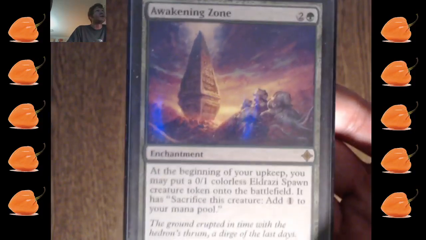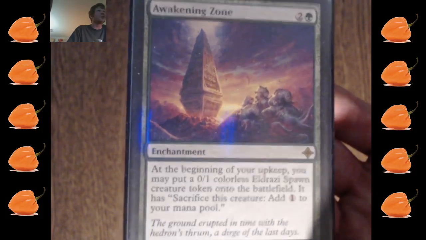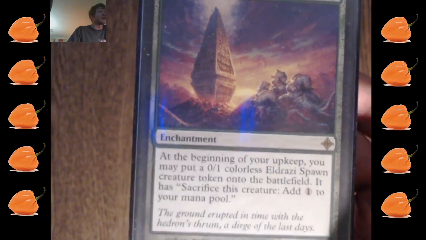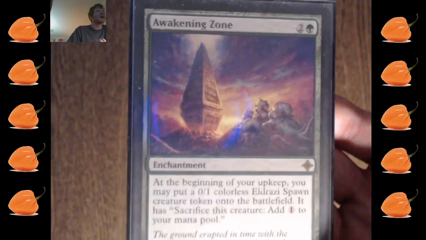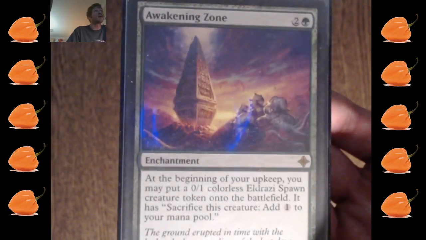This is another really good card. This is Awakening Zone. I believe it's from Rise of the Eldrazi. Awakening Zone is, this card is so good. It's a slightly worse form of Bitter Blossom. And even though this card is worse than Bitter Blossom, this card is still insanely powerful.